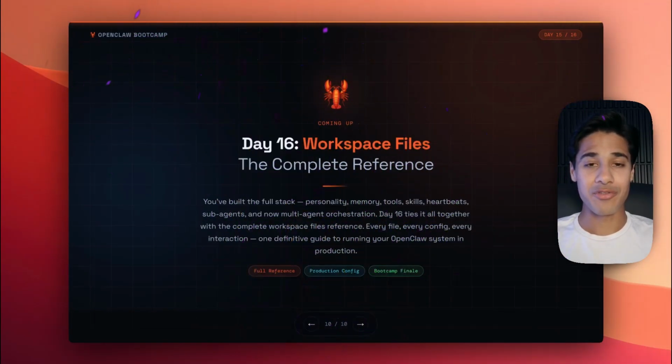Here is where you stand after 15 days. You've built personality, memory, tools, skills, heartbeats, subagents, and now multi-agent orchestration. Your system isn't just one capable agent, it's a coordinated team of specialized agents, each with its own workspace, its own security boundary, and its own role. Day 16 is the finale, which is workspace files. Every file, every config, every interaction, we're going to cover it. It's one definitive guide to running your OpenClaw system in production. It ties everything from the past 15 days into a single reference you'll come back to over and over again.